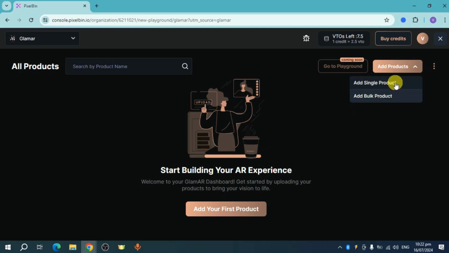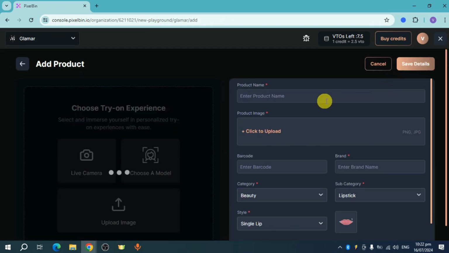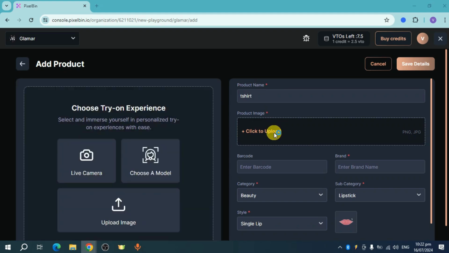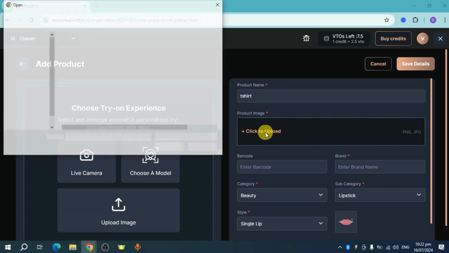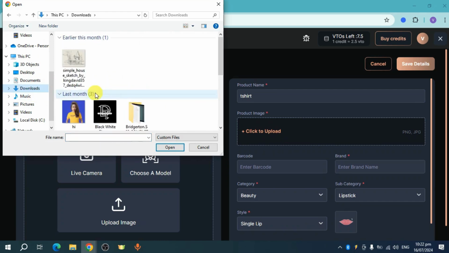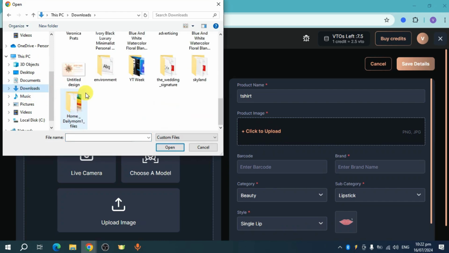For this case, let me head over and add a single product right here, and then you can put in here the product name as well as the images, barcodes, and then links. So for example, let's upload here a t-shirt, and also let's click on this Click to Upload. And once you have clicked on this right here, it will open this. So let's head over and add in here a t-shirt that we want to use.